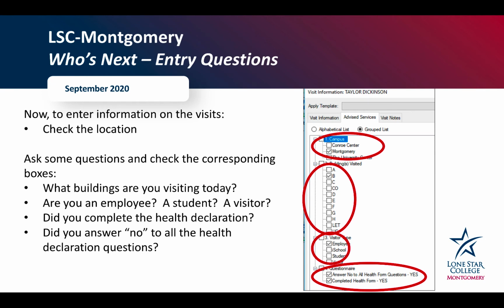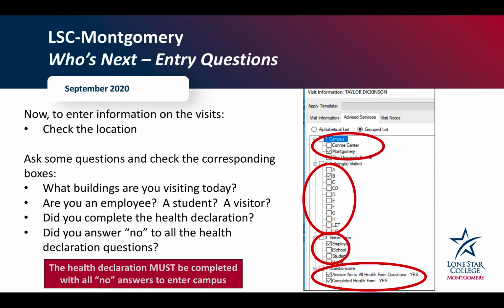And then related to the health questionnaire, we want to know if they completed it, and we want to know if they answered no to everything. If they did not complete the health declaration, they cannot come into campus. If they said yes, or if they checked any symptoms on the list, they cannot come into campus, and we need to ask them to leave.